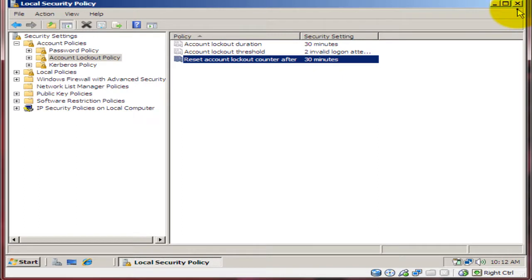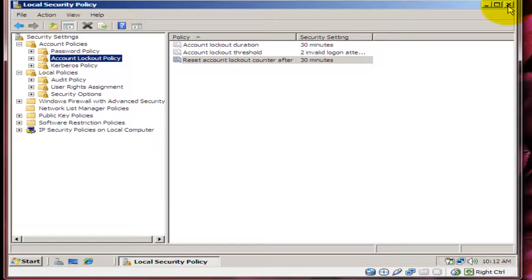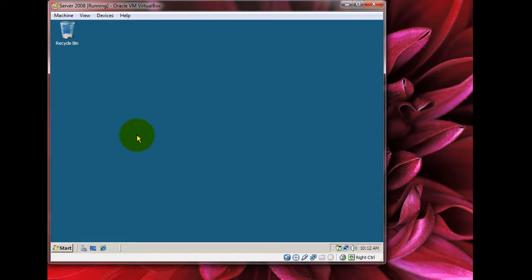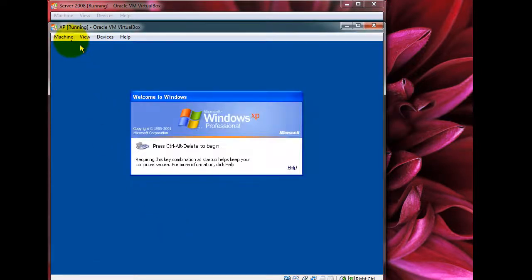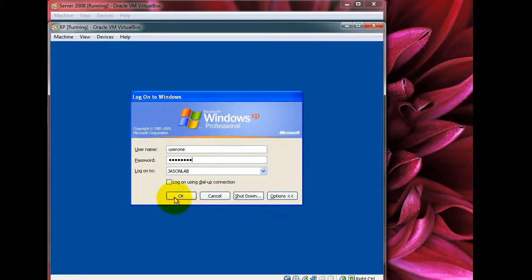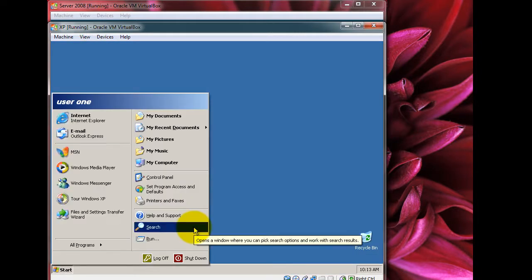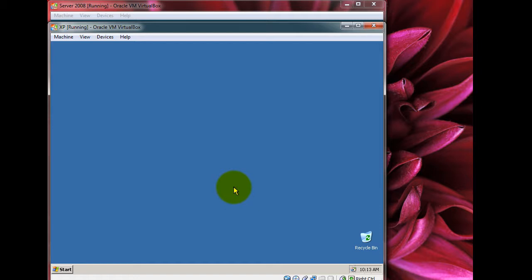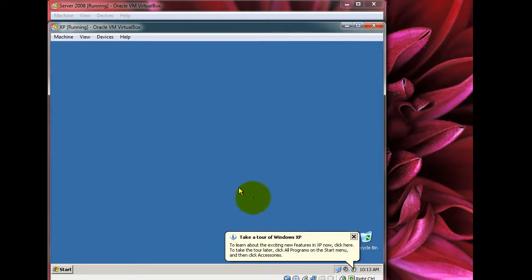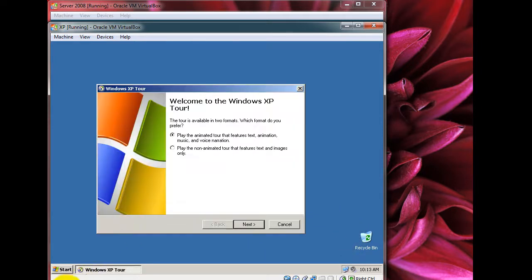Okay, just recapping what we did so far, we have changed our account lockout policy, we have changed our local policy, and we have turned on remote desktop users. So what we shall do now is go to our XP client, and we shall log in as user 1. So now we're in here at our XP client, and we have logged in as user 1.